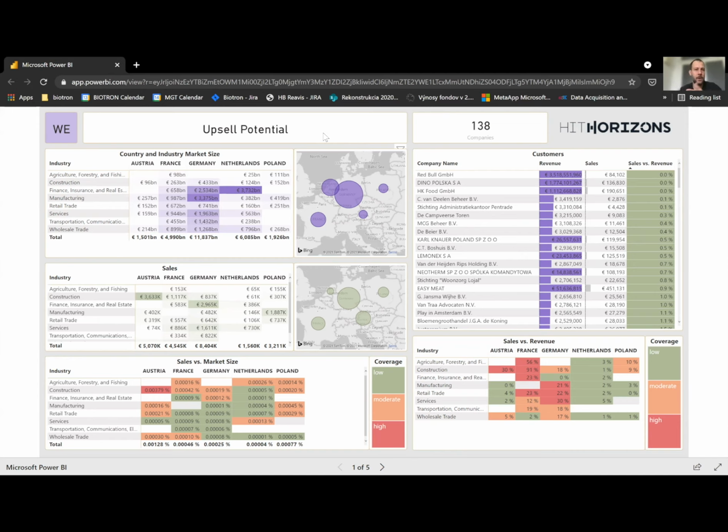Because one more thing I didn't mention, Power BI has a tool called dataflow. With dataflow, we can even consume the HitHorizons API. So you can combine the data from your ERP system, for example, with the data from HitHorizons. Okay, and this is dynamic, right? The Power BI. So if you click on something, you will change the view.